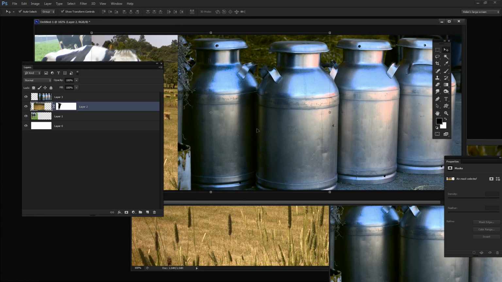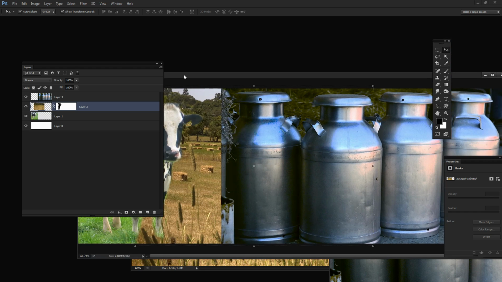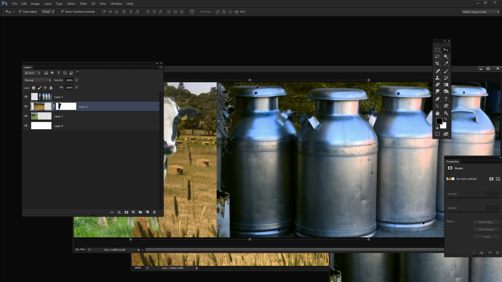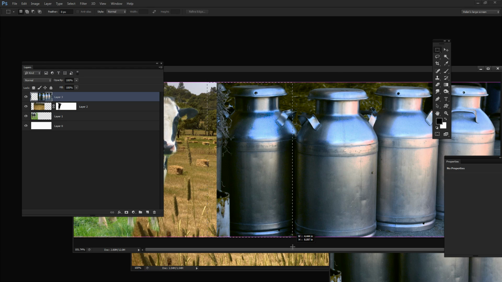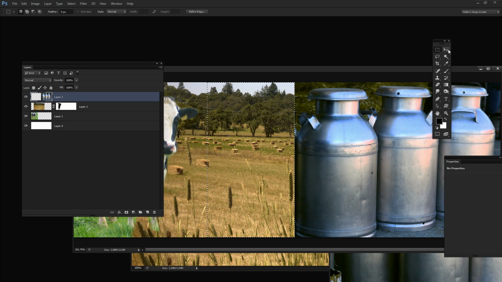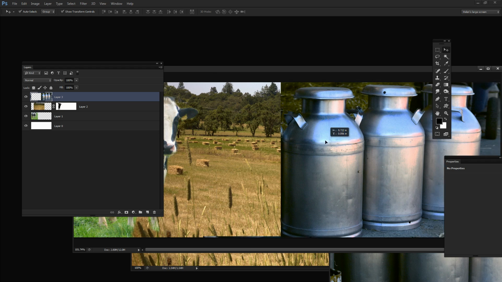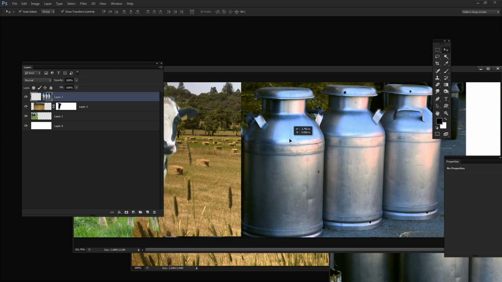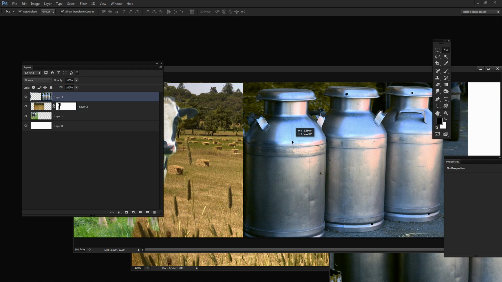Now I'm just having a look at these milk cans, and I think that probably there's one too many. So before I go much further, I'm going to select the milk can layer and get rid of this first one, because I don't really like it that much. Now I'm going to grab the next three. I'm just going to move them over a bit. There's a bit of excess image hanging around, but I'm not too worried about that. I'm going to add a layer mask to this layer.